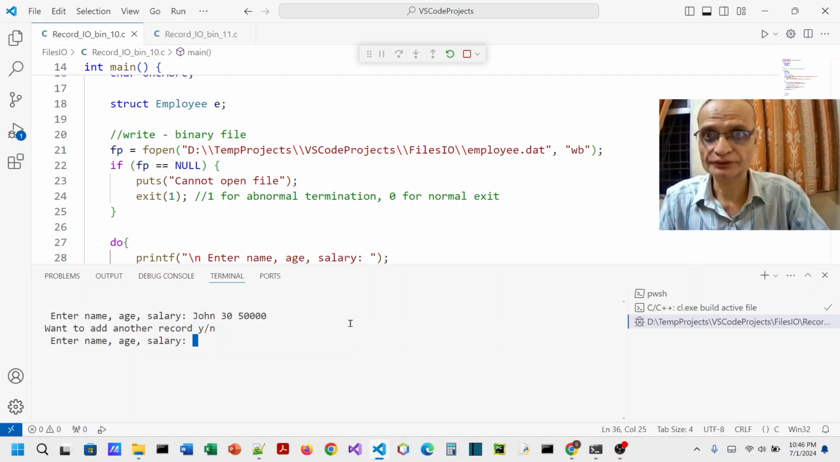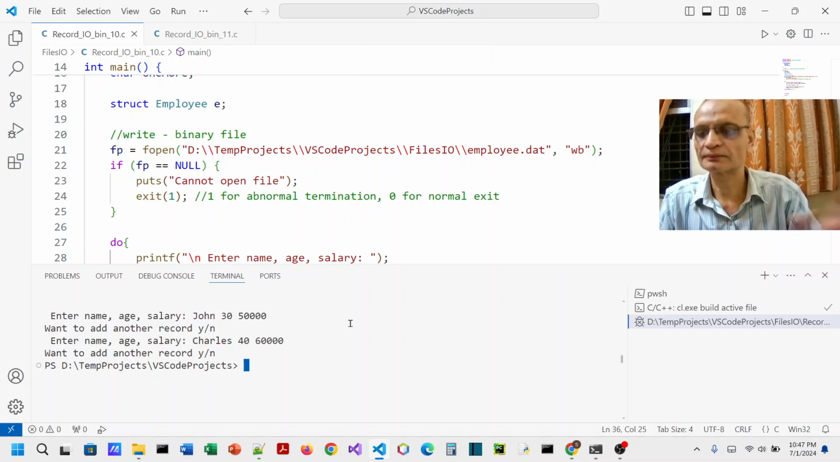I will say yes, and then I will add another person, say Charles, age 40, and his salary is, say, 60,000. Now we'll say no, so it is going to terminate. Now, how do I check?